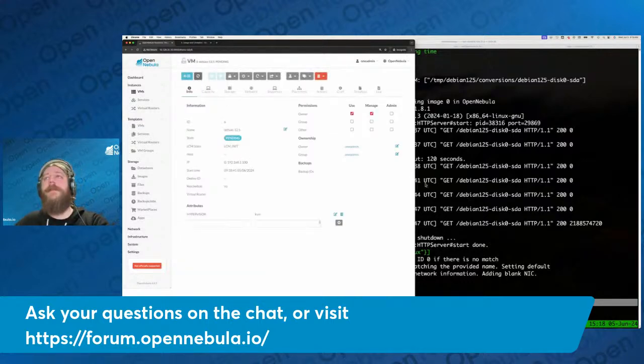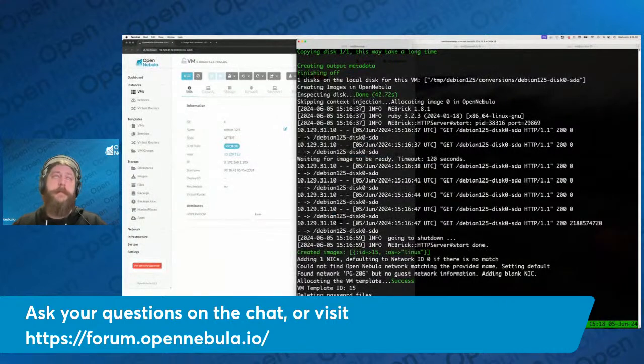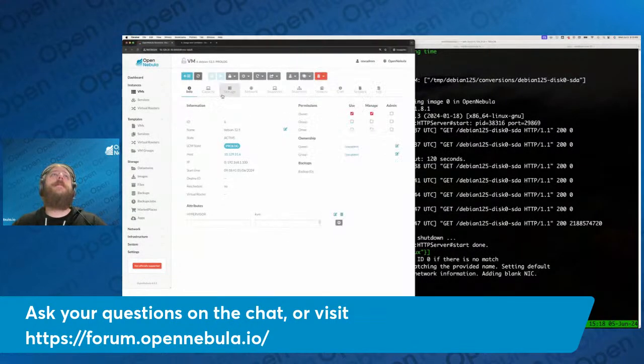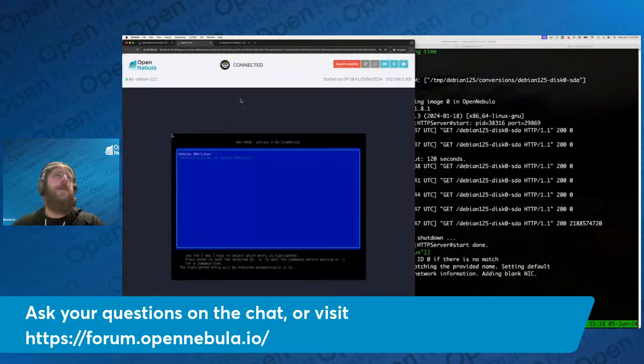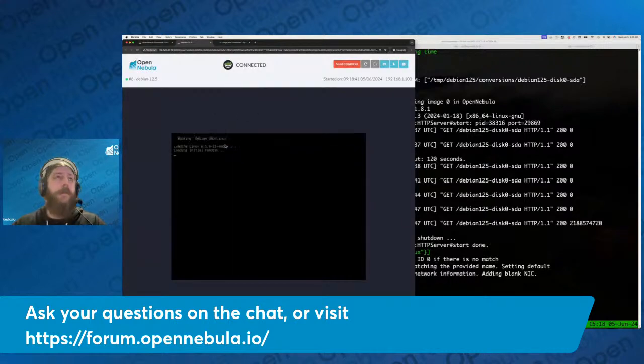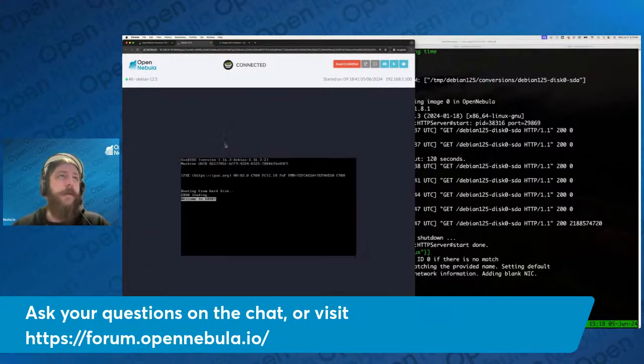It should only take a few seconds to boot up here. Get the prologue. Oh, we got some monitoring. Okay. All right, we can see the virtual machine is running. We can open up the VNC console and we can see that our virtual machine has been converted over to run on KVM from vCenter.